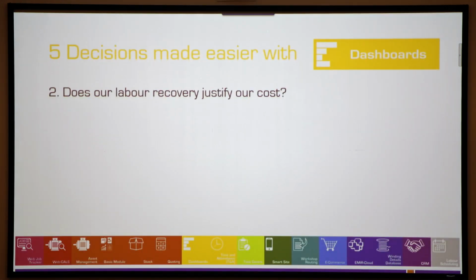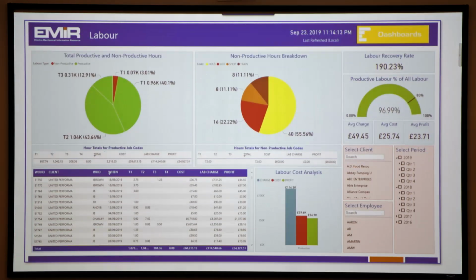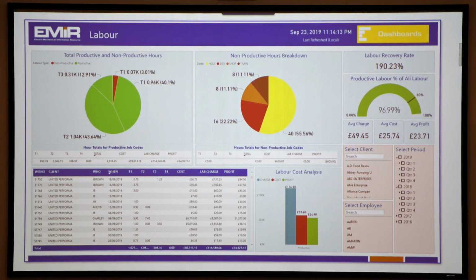Another question, does labour recovery justify our cost? Labour dashboard, that's what you'd expect, isn't it? Filters again on the right-hand side, which are pink, called slicers, I keep forgetting that. You can say, right, what periods are we talking about? This month, previous years, whatever you want to look at. But our productive labour is there, and we can see straight away exactly where we are.